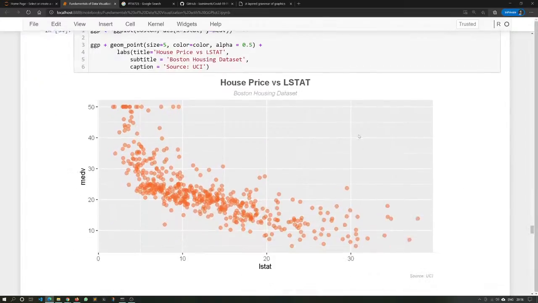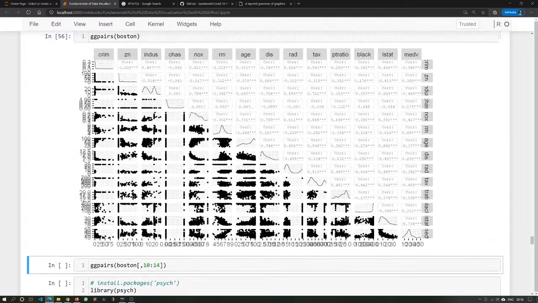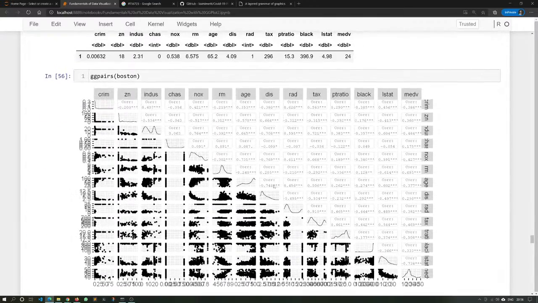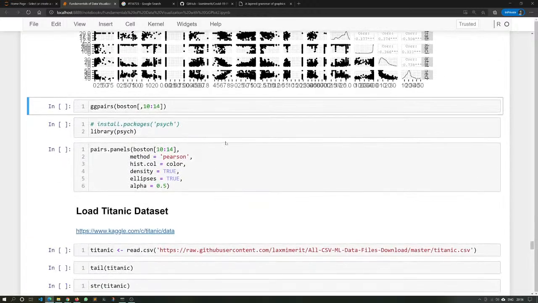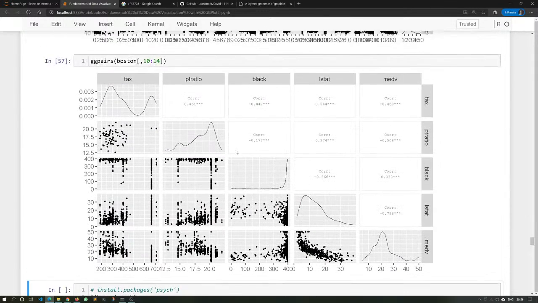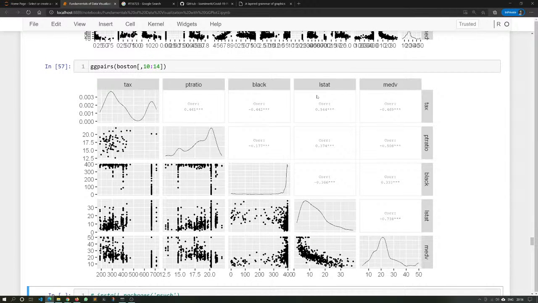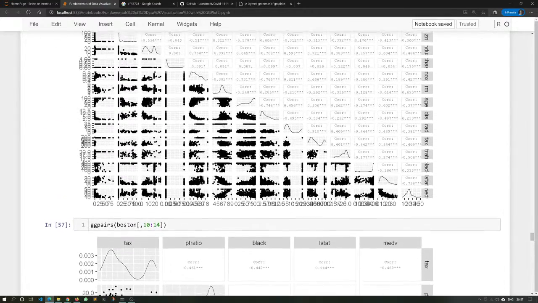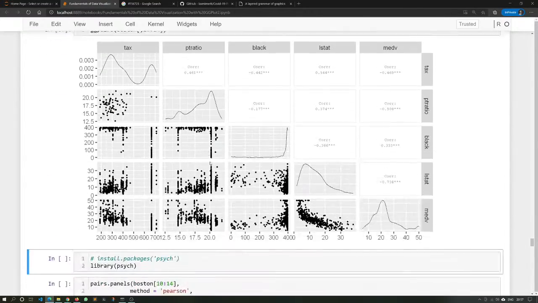The pair plot will be plotted for every combination of the data. Because the pair plot is plotted for every combination, and there are 14 columns, it's going to plot 14 cross 14 number of plots here. All right, let's go ahead and try to plot it for a lower number of columns. This is only for 5 columns. So this one looks pretty much better than what we had earlier.